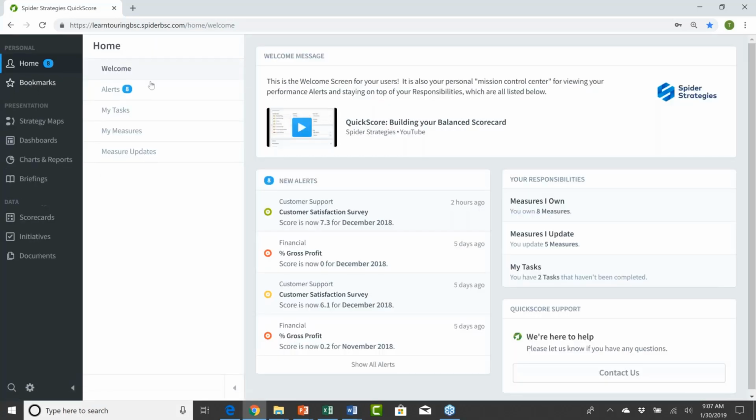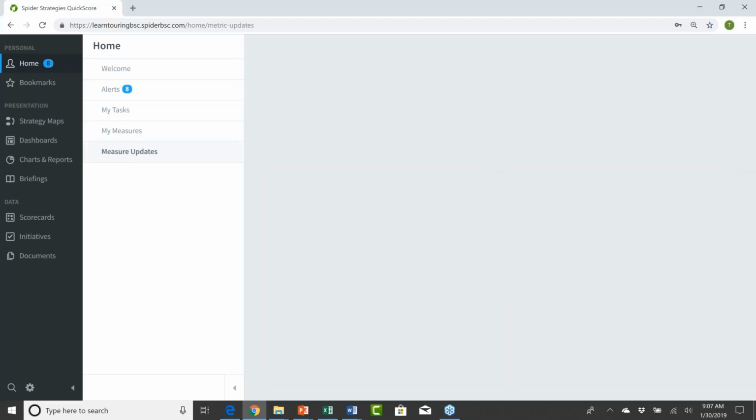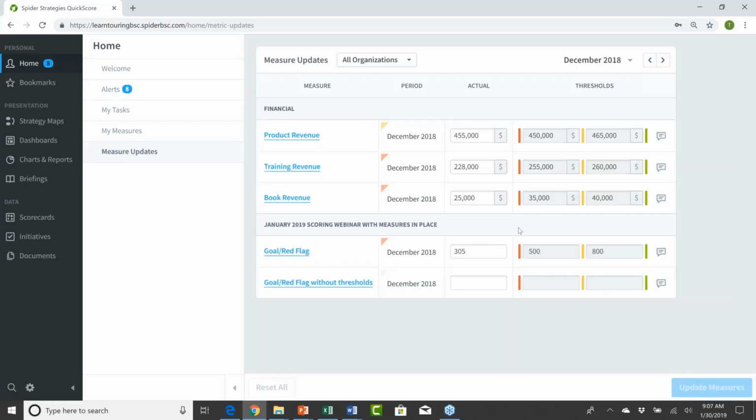I'll return to the home page. With regard to measures I update and where colors come into play as I'm updating measures, I can take a look at this list of the 5 measures that I'm responsible for updating, and I see that in the month of December 2018, I still have 1 to go. But for the measures that I've already updated, they get immediately color-coded to be, again, middle performing for product revenue, underperforming training revenue, and underperforming book revenue.